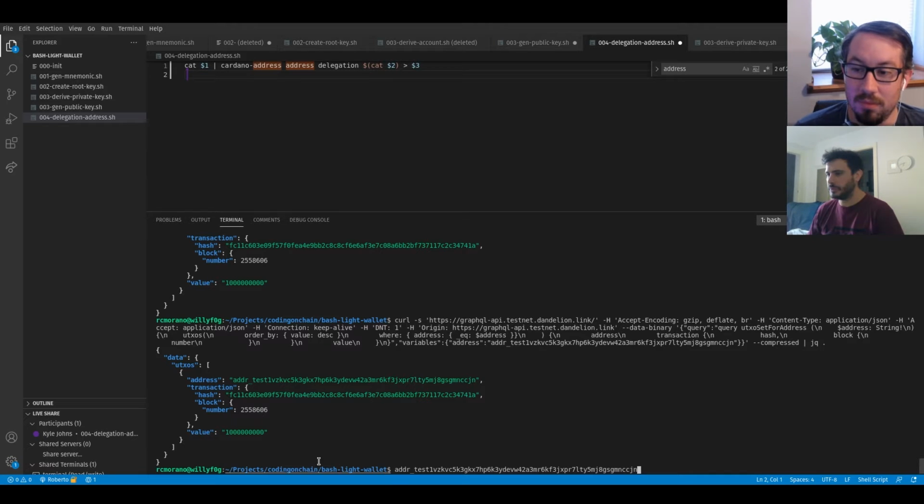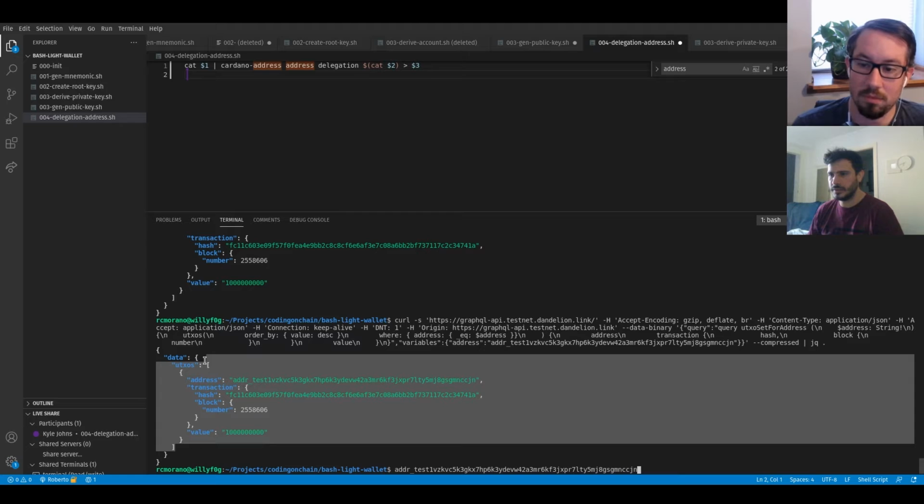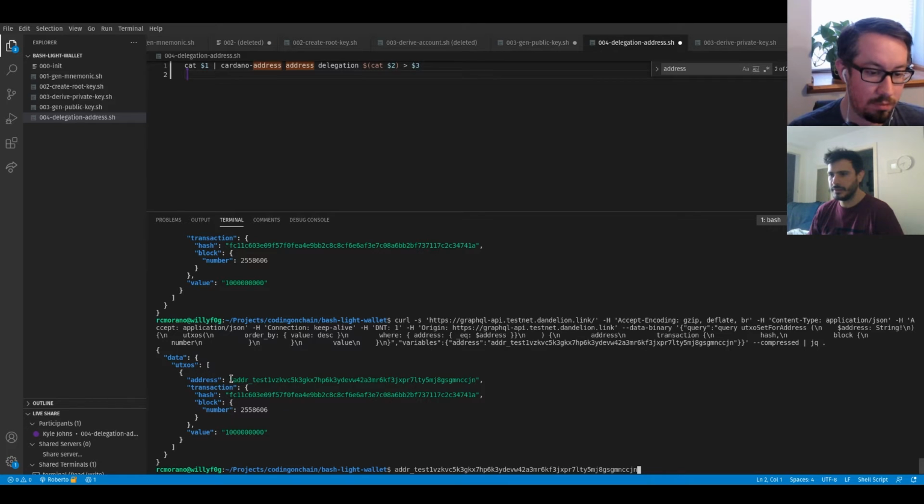Yeah, so if we request more ADA or send more ADA, as you can see, UTXOs is an array, and it will include another transaction for this same address, and the balance for that address will be the sum of the two entries in this UTXOs array.